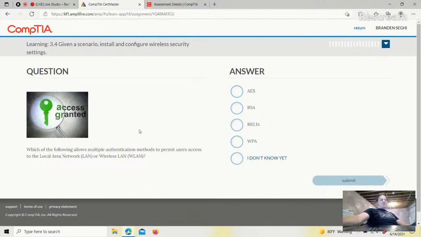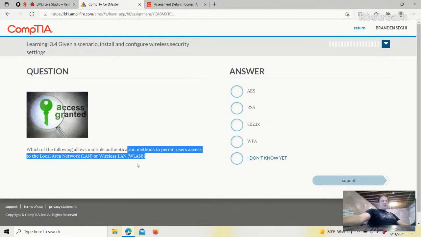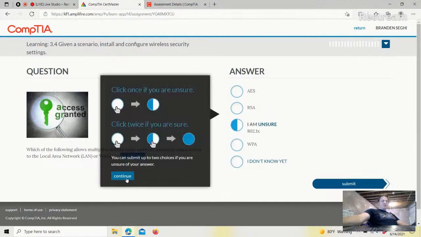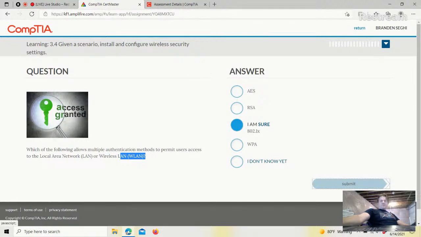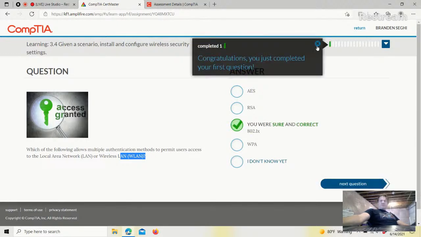Let's see. Which of the following allows multiple authentication methods to permit users access to the local area network or wireless local area network? It's 802.1x. Yes. Congratulations, you just completed your first question.